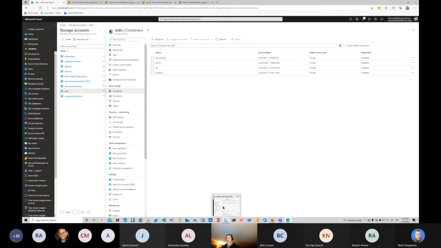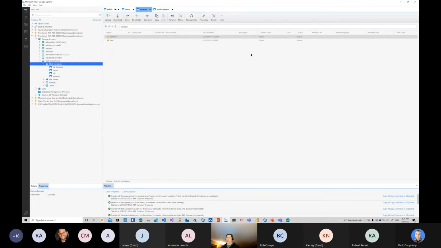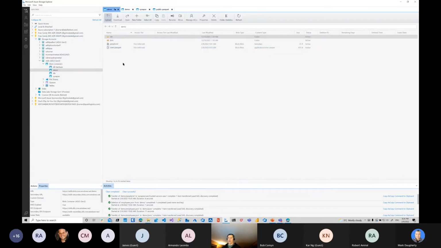There is a tool that I recommend using. It's a Microsoft tool. It's Azure Storage Explorer. And what it allows you to do is browse the storage account through this little UI. So here you can see I'm connected to that same storage account. I've got a few files in here, right?